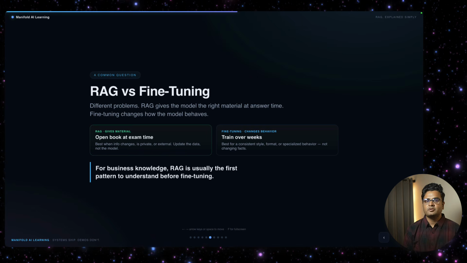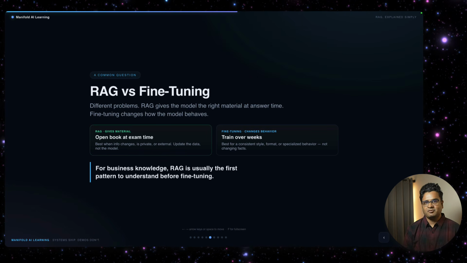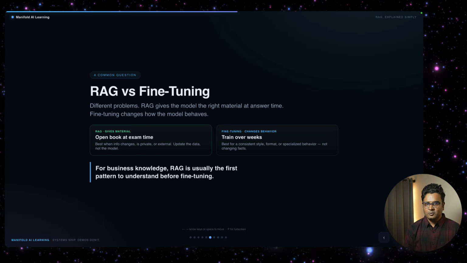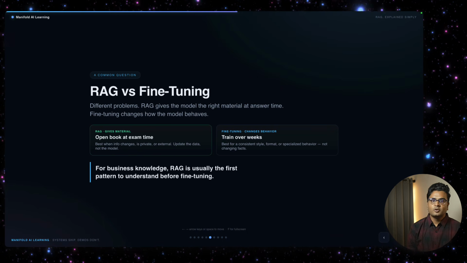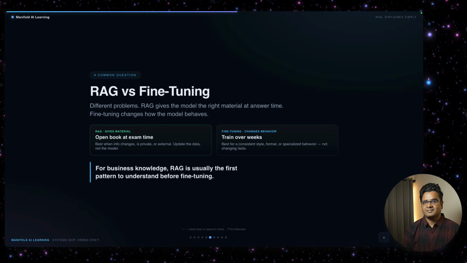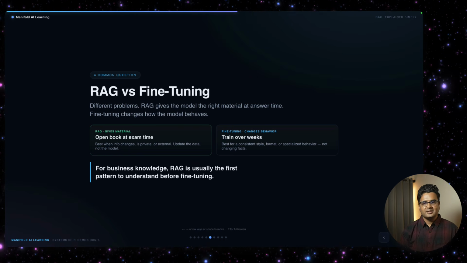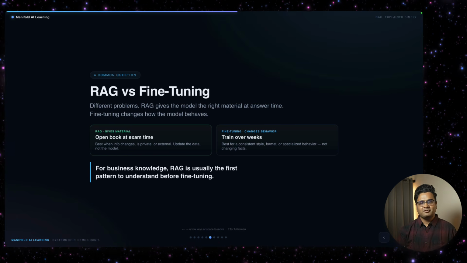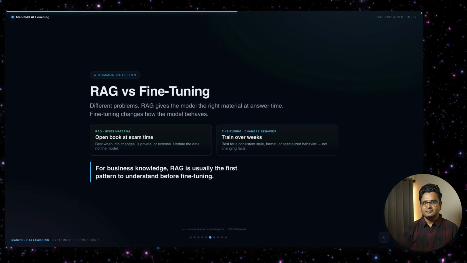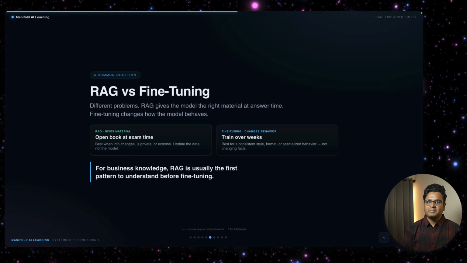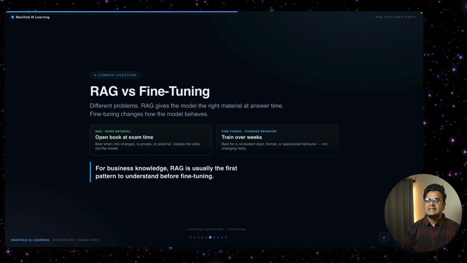Fine tuning is going to shine when you want to change a behavior, like a consistent format, a specific tone, a specialized skill. It's not for when you're trying to load changing facts. So, for many business knowledge use cases, RAG is usually the first pattern to understand before you go for fine tuning. Do not fine tune to memorize documents that keep changing. So think about retrieval instead.